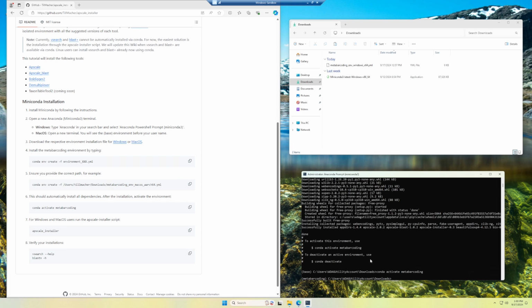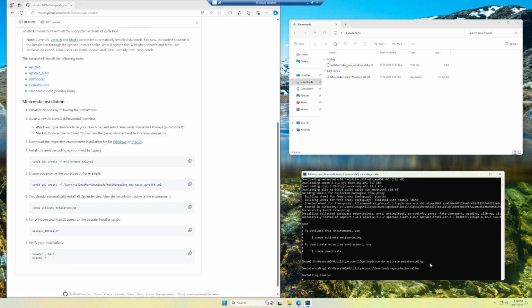What we now have to do on Windows and also on Mac is to install vSearch and Blast Plus, because this can currently not be performed automatically from within Miniconda. So we have to use the Apscale installer. Just type this command and press enter, which will now automatically install Blast Plus and also vSearch. We can now wait again some seconds and we will hear back after the installation.